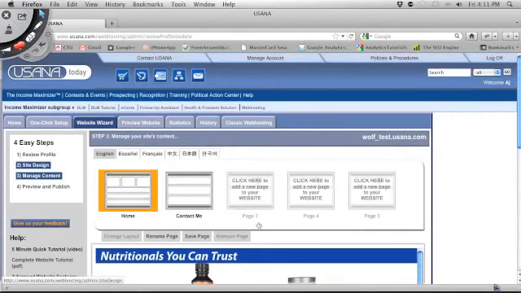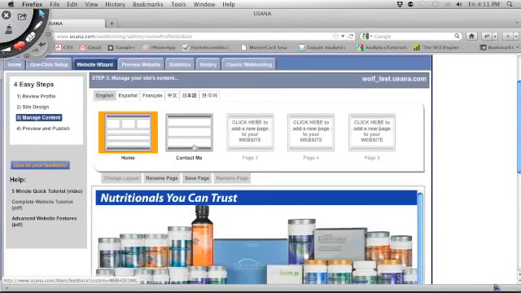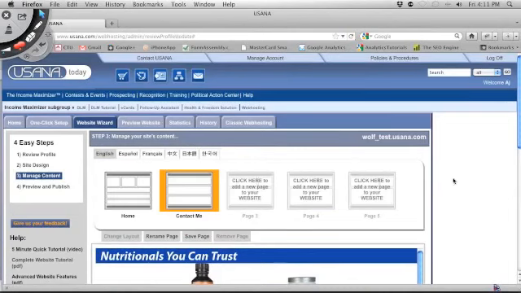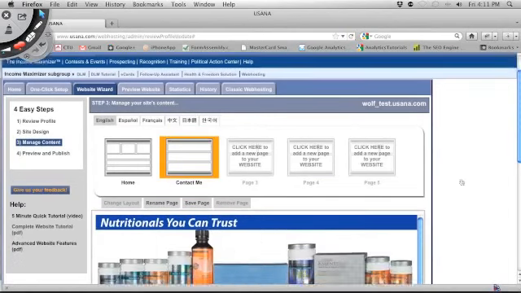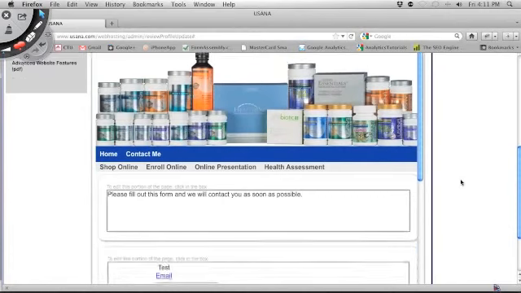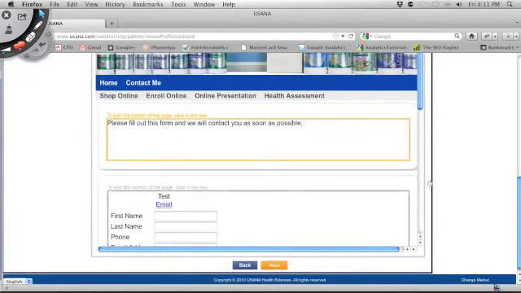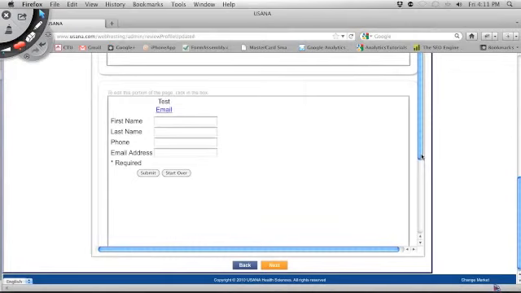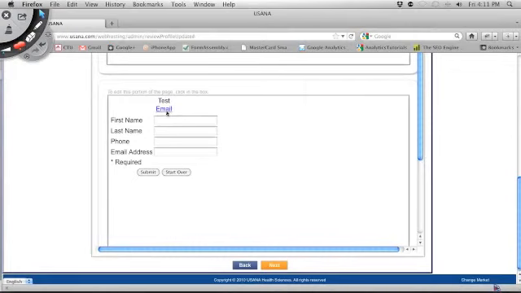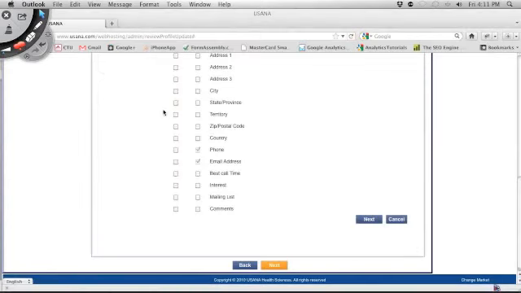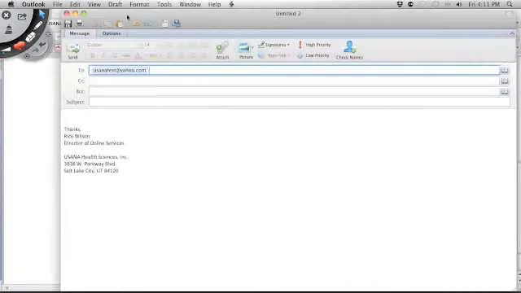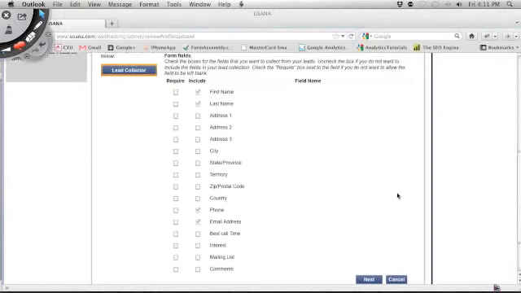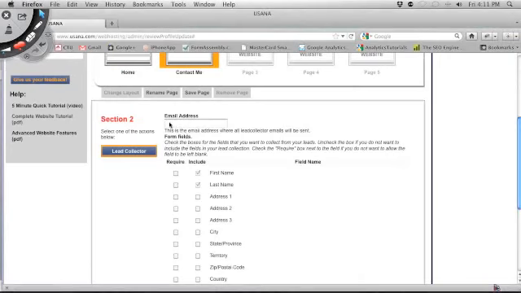But I just wanted to show you real quick, on Manage Content, Step 3, one of your pages that are already in there is called the Contact Me page. In the Contact Me page, you have the section here for the Contact Me. Part of that is there's a link here that says email. The email address is controlled by you.